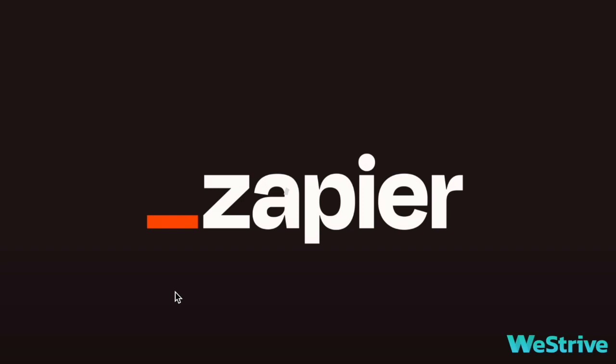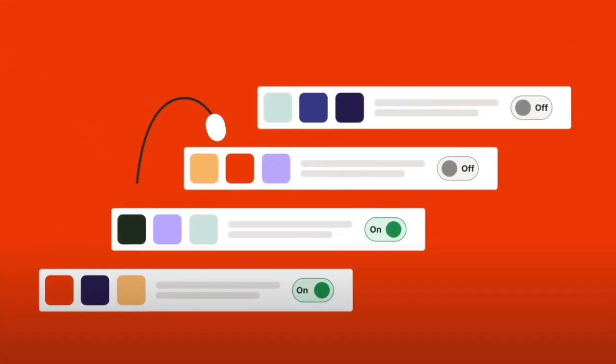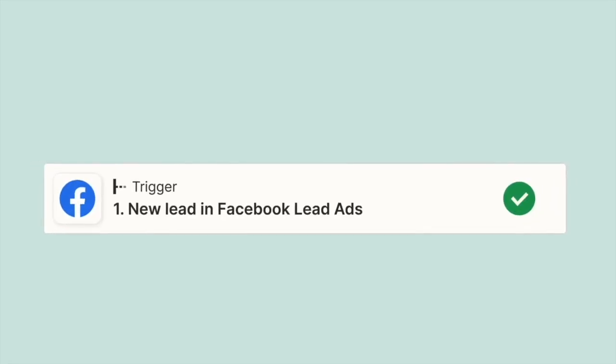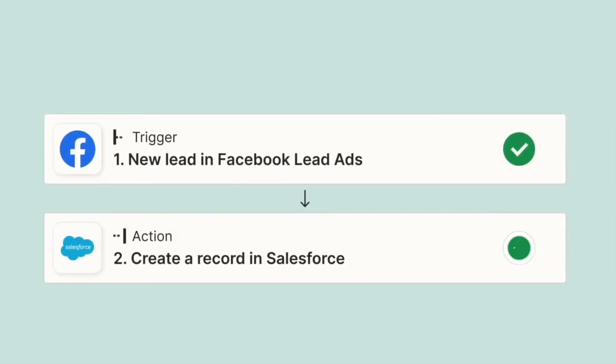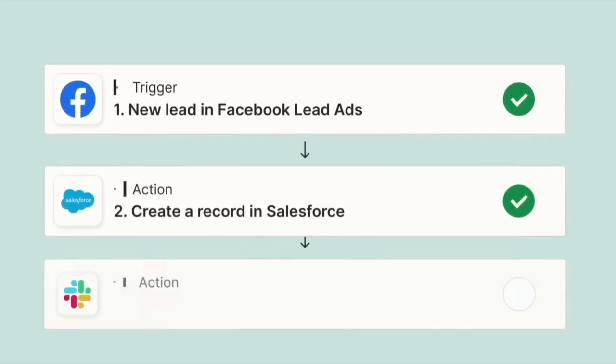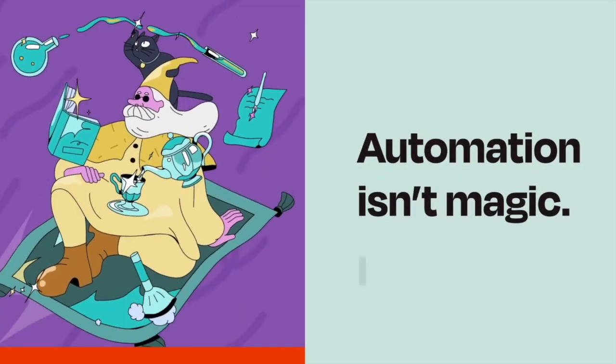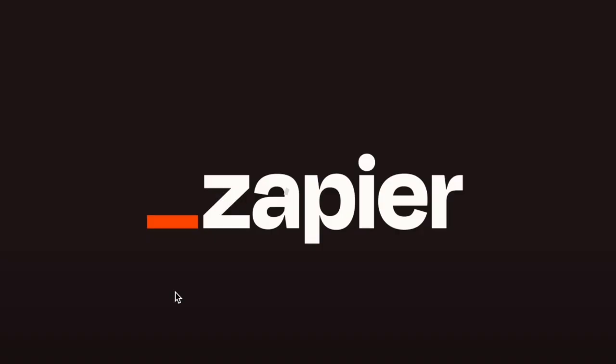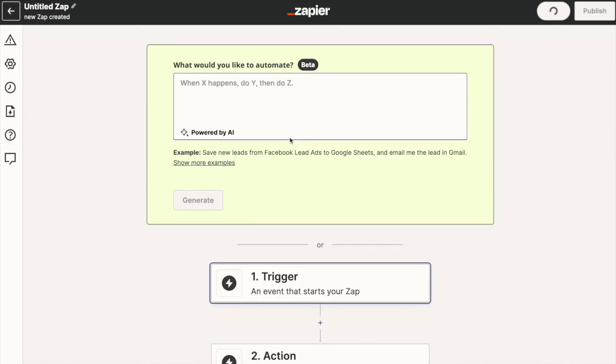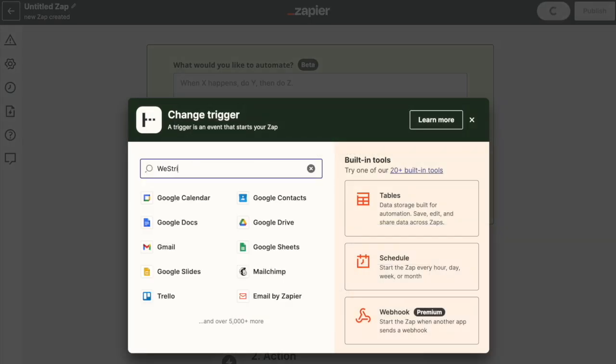So what is Zapier? Today, I'm excited to guide you through integrating WeStrive with Zapier, a powerful tool that connects your favorite apps and automates workflows. Zapier acts like a bridge between different web applications, enabling them to communicate and work together seamlessly. Zapier is your assistant that takes care of automating tasks so you no longer have to manually do them. With Zapier, you can create zaps, simple automated actions that trigger when certain conditions are met.